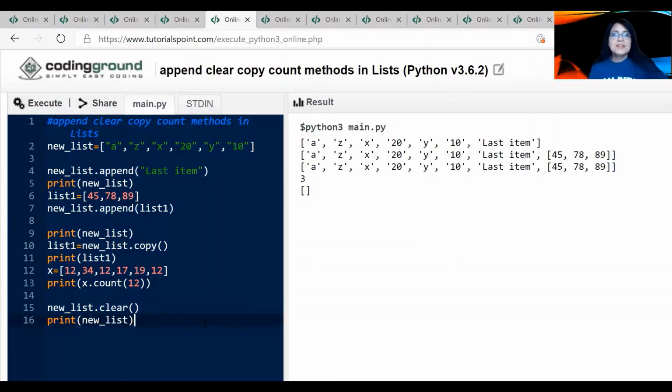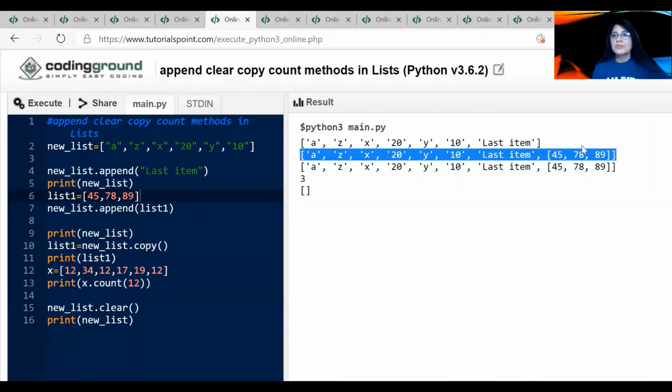We look at some examples of append, clear, copy, and count methods. We start with a variable new list to which we've assigned some values. We append another string to this list, and we'll notice that when we try an output, this has added the string at the last index. We can also add another list to new list, and we see that the output shows the new list added at the end of this list.